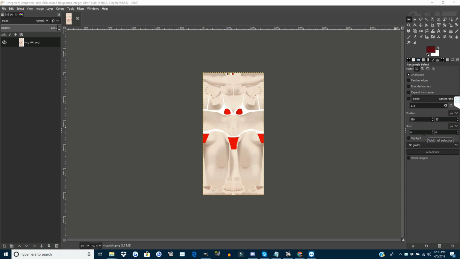Hi. Okay, so first thing we're going to be doing is teaching you how to make MCG underwear. If you don't know, MCG stands for Minimum Coverage Guideline in IMVU. I can't talk this morning. So as you can see, we have the map for that right here, and we're making underwear to cover up all the red right here because we don't want that to show up. So this is what we're going to do.